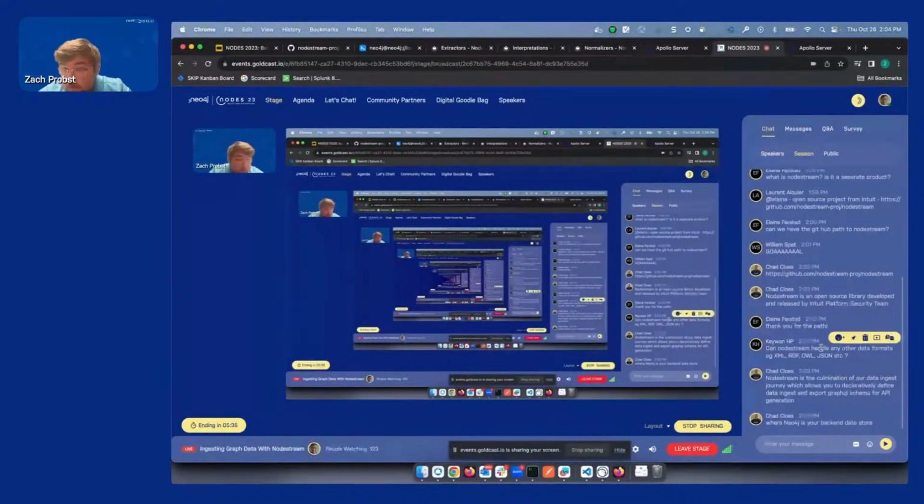Format types. Can nodestream handle any other data formats, e.g. XML, RDF, JSON? So it handles JSON for sure. All the other types are not explicitly supported, but there's nothing inherent about nodestream that prevents it from working with other data types, especially something like XML. You can query into XML. There's nothing inhibiting it. There's just not a product explicit component built into the nodestream system for it. So you can do that.